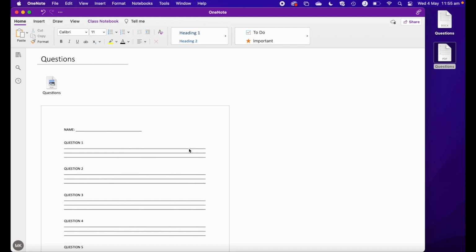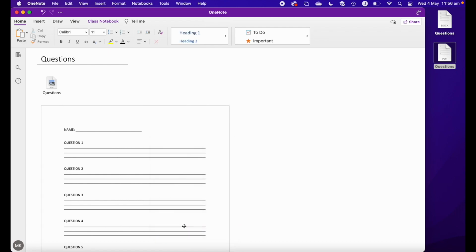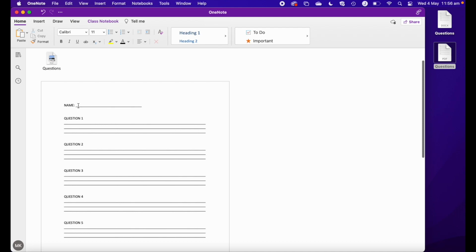Now that we've added our PDF, you'll see that I can't actually edit anything. I can't write my name on, I couldn't write any answers to questions. It's just essentially one big image. So what we're going to do is right click, or control click on Mac, and go to Set Picture as Background. What that essentially does is what it says, it puts the picture into the background, but that now means that we can actually click over the top.